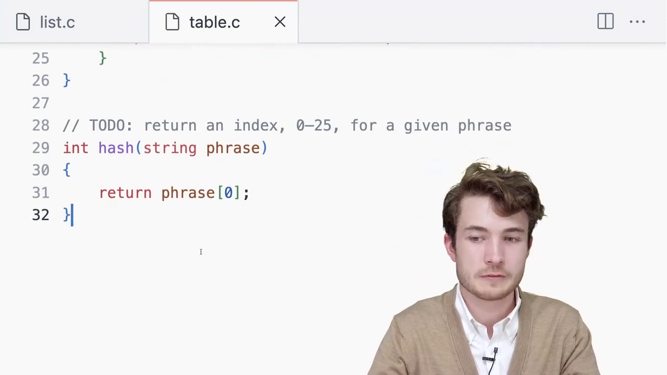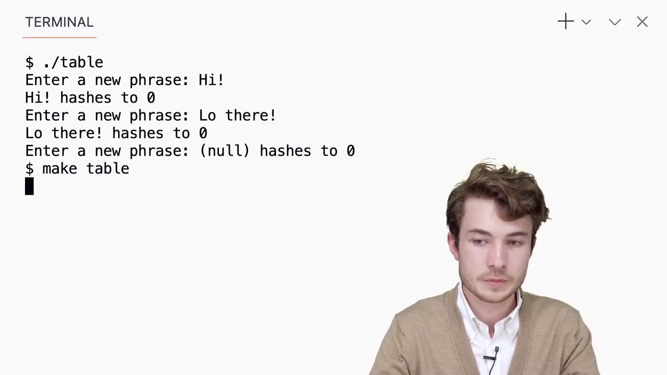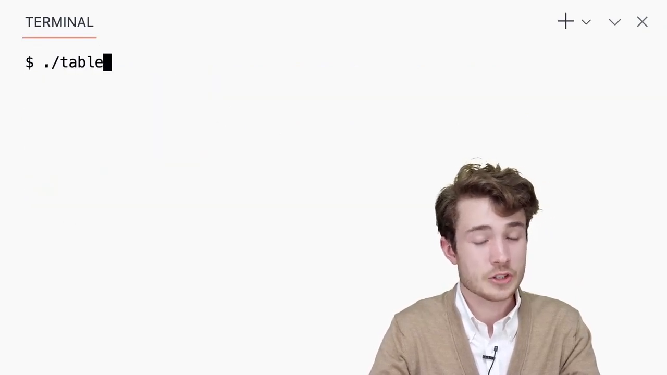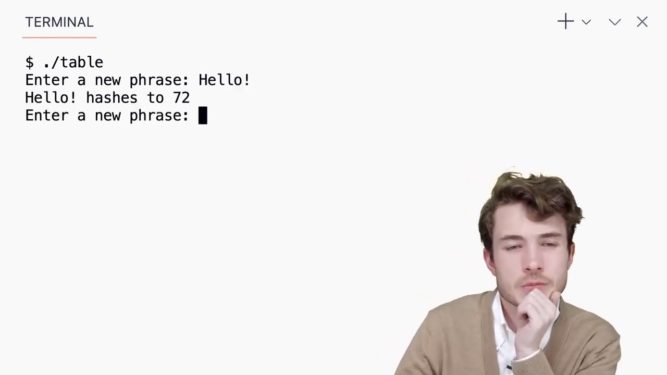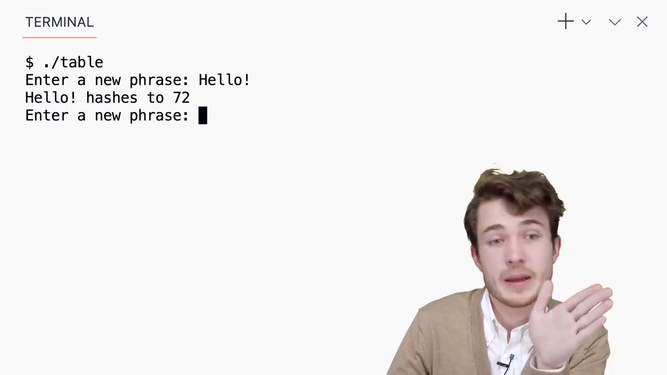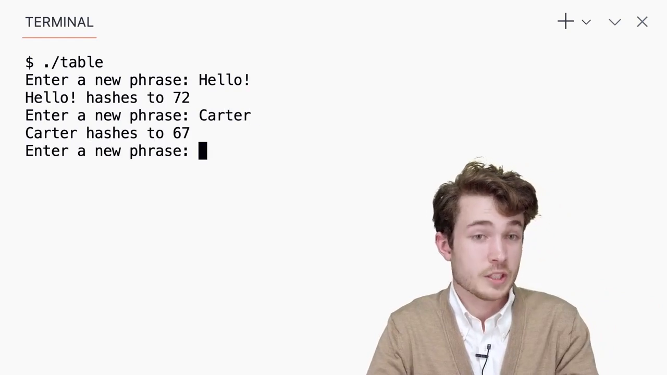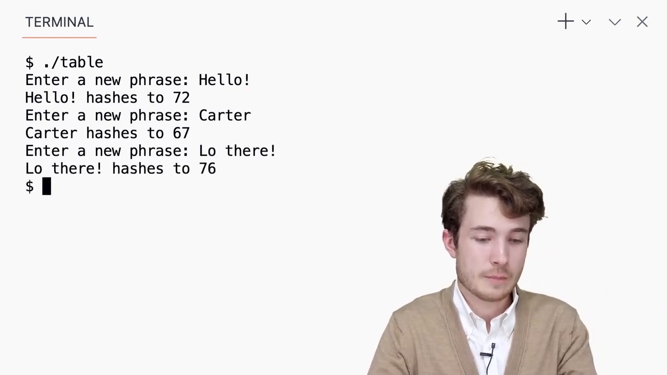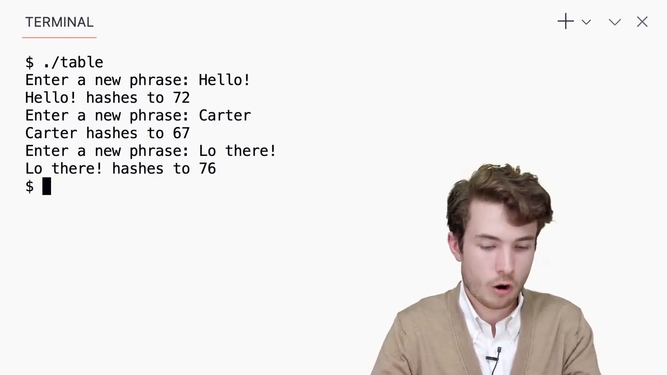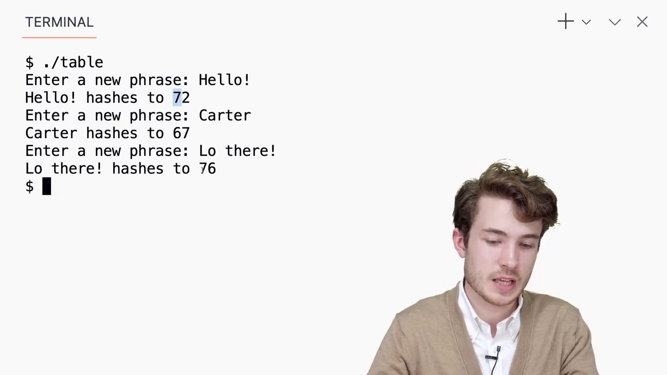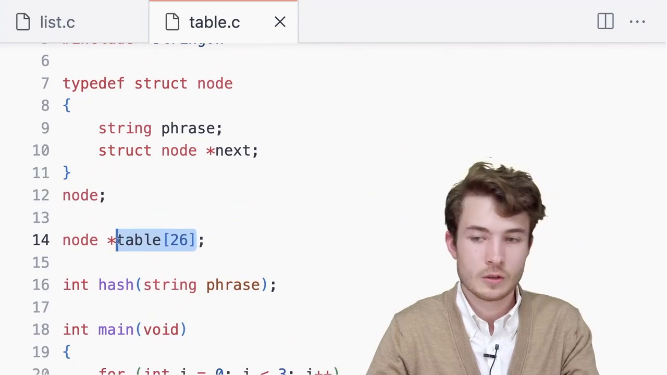So here we have returning phrase bracket 0. And we'll go back to our terminal now. We'll say make table, and then ./table. And let's try hello. And we see 72. Is that, I mean, it's better. Right now I have an actual number. And if I type in Carter, well, it's a different number, which is good. And low there, perhaps, is also a different number. So we're off to a good start. But what's wrong with this? If I get 72 and 67 and 76, I go back to my code, and I look at my table, what's wrong?